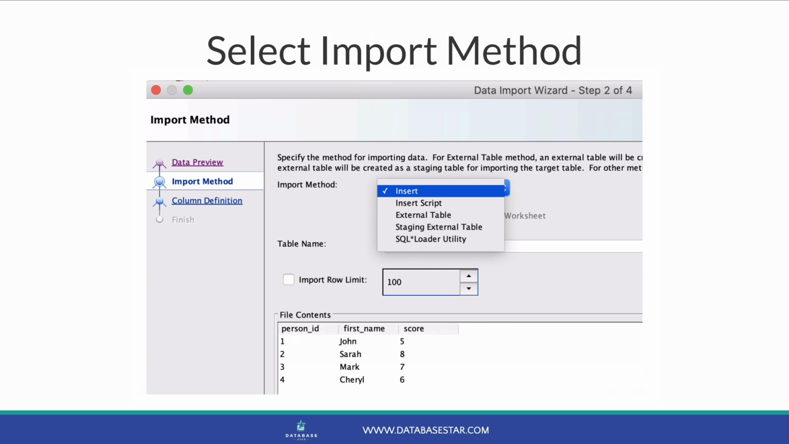The next screen is the Import Method screen. You can select how you want the data to be imported. There are several methods, and some of them are only available for CSV files. The default method is insert, which will insert all of your data as part of this process. Insert script will prepare a script at the end of the process for you to run and import the data, which can be helpful. External table and staging external file will generate a DDL statement for reading the file. And SQL Loader utility will generate files for SQL Loader to import a table, which is great for larger files. For this example, we'll select Insert.